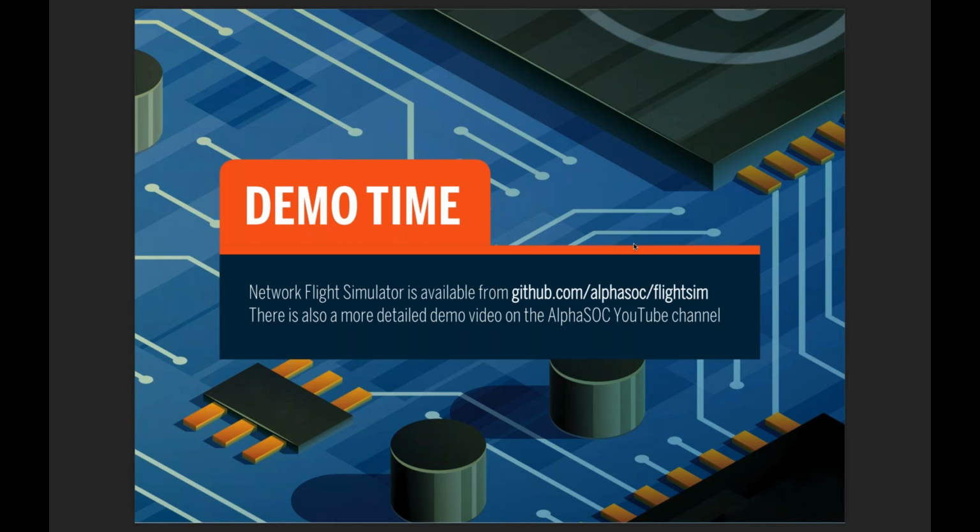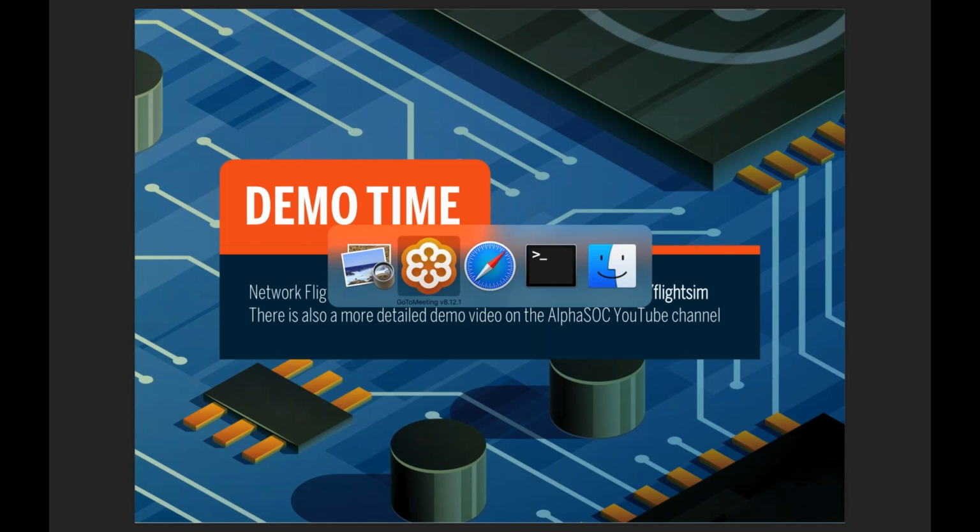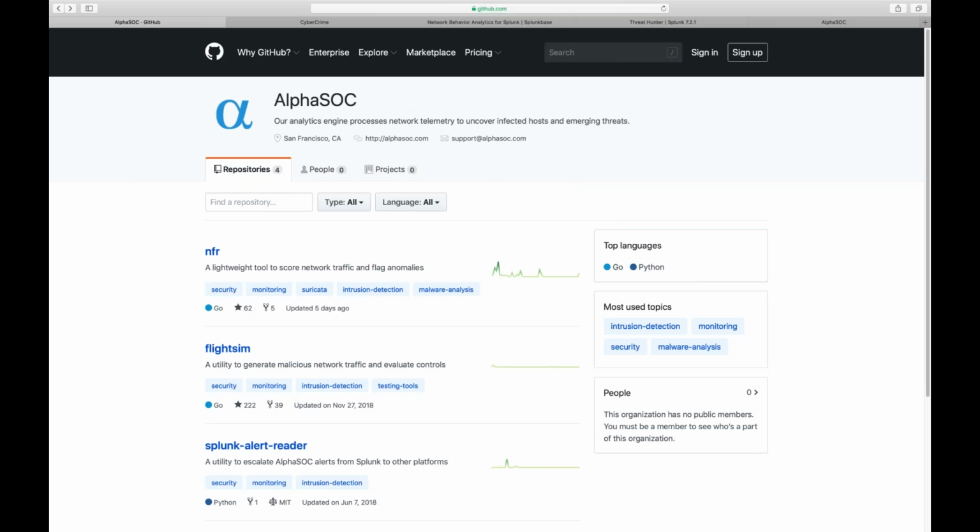So Network Flight Simulator, as it says here, is available from our GitHub repo, github.com/AlphaSOC/FlightSim, and I've also published, I think it's like a 10 or 15 minute video that's up on our YouTube channel as well, that really digs into some of the features in a little more detail than what I'll go into today.